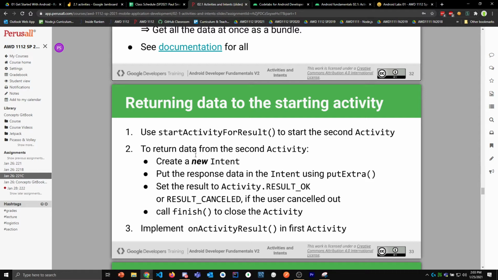So let's say you save that name. We're going to do some validation and determine that it's all good. But we need to create an intent. And then we need to put the data that we want to send back into that new intent. And this intent is not the same intent that we used to start the activity. It's a brand new intent. So we're going to put extra, the data that we need to send back.